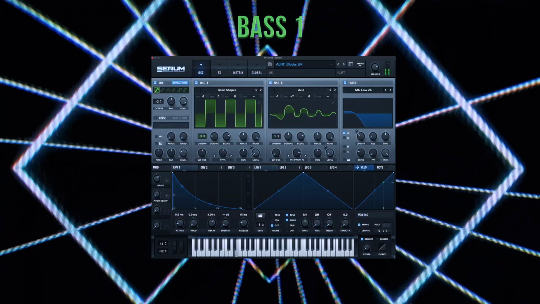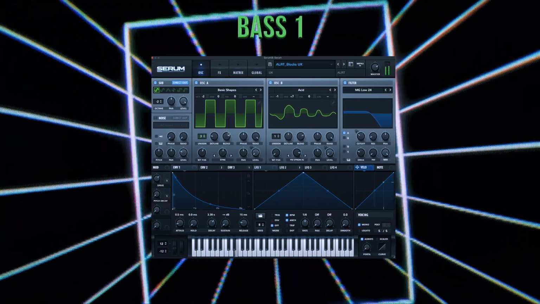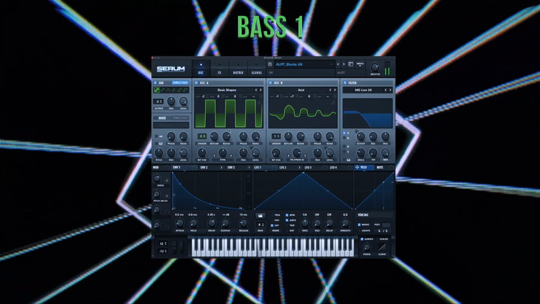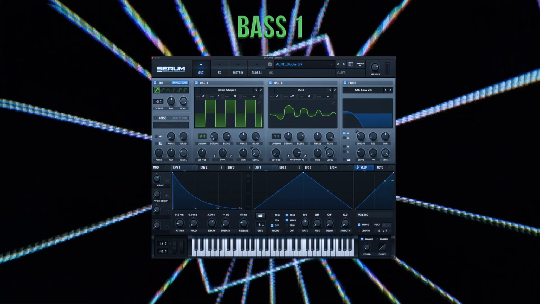So now that we have the drum section ready, we want to move on to the bass section. Now that's the most fun part of the track for me, at least. So let's get into it and see what is bass number 1. Okay, so what do we have here?